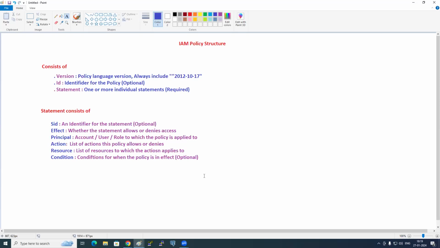Okay. So I said the policy is written in JSON format, correct? So the policy has some structure. Listen to this carefully, guys. The policy contains a version, ID, and statement. Version is the policy version. You don't need to set it; by default it will be there. ID, you can just give a name of the policy, and then the statement, meaning what exactly that policy should do, will be under that statement.